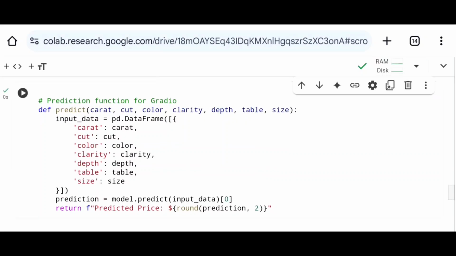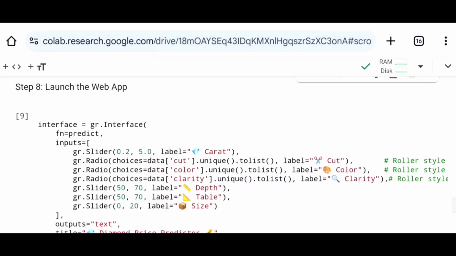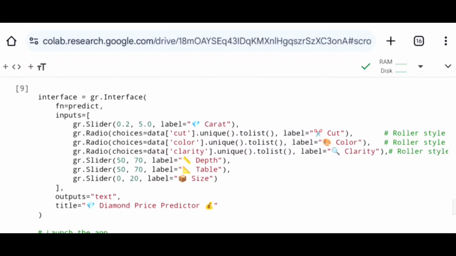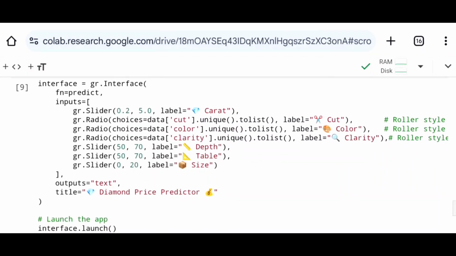Now quickly I move on to the next step where I create the user interface with the usage of Gradio. And here, as you can see, first I define a variable called interface. Then with the usage of the gr.Interface class, I create an interactive web application using Gradio. Next, inside the class, I define a variable called fn, where I call the predict function. Then I define another variable, that is inputs, where I pass a list of slider and radio as per the categorical and numerical input features. Next, I define outputs, where I pass text. And finally, I define the title of this project, that is Diamond Price Predictor.